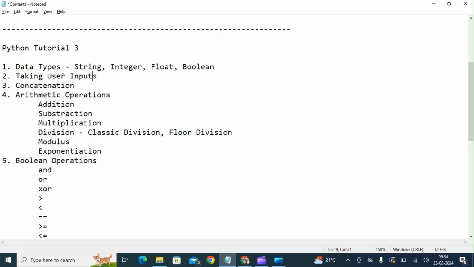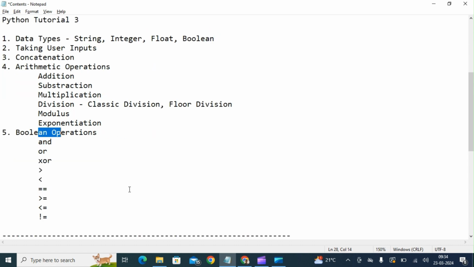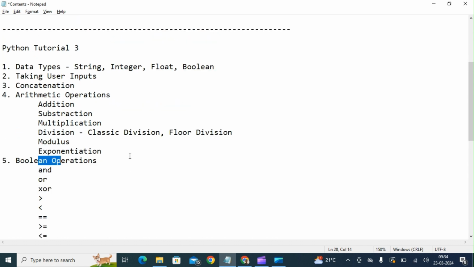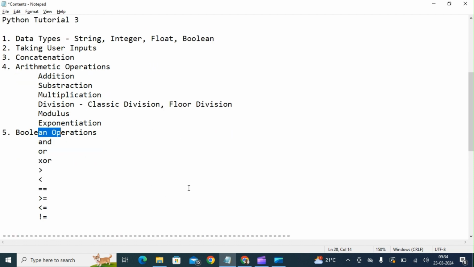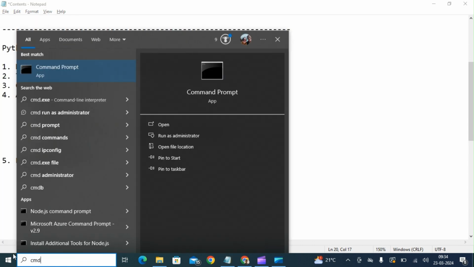Besides taking user inputs, we'll learn what data types are, what concatenation is, what the arithmetic operations are, and what boolean operations are. These are the things that we'll cover in detail, and there's no assignment for this tutorial. There'll definitely be an assignment in the next tutorial, which is going to be even more exciting. So let's open command prompt.